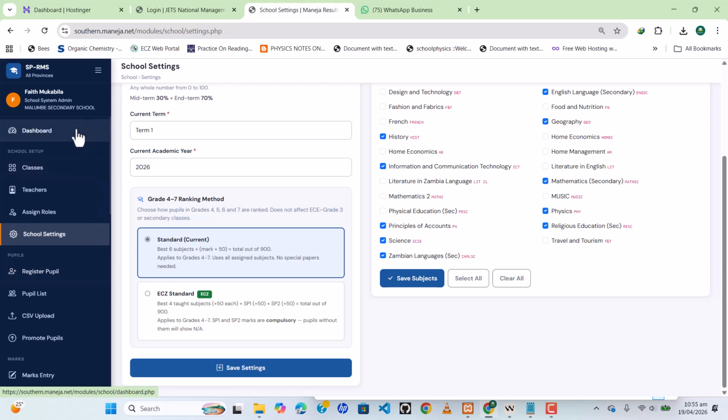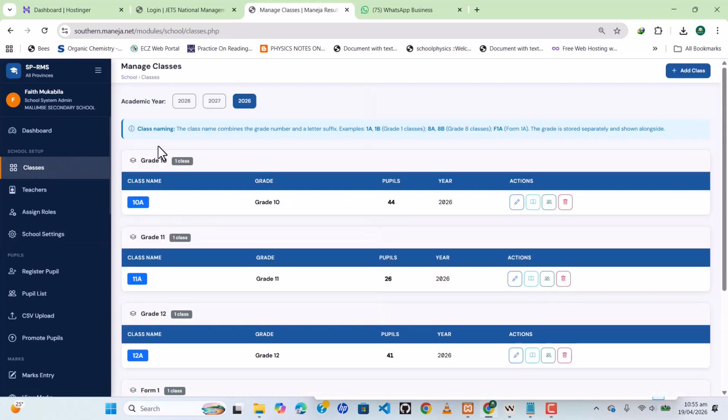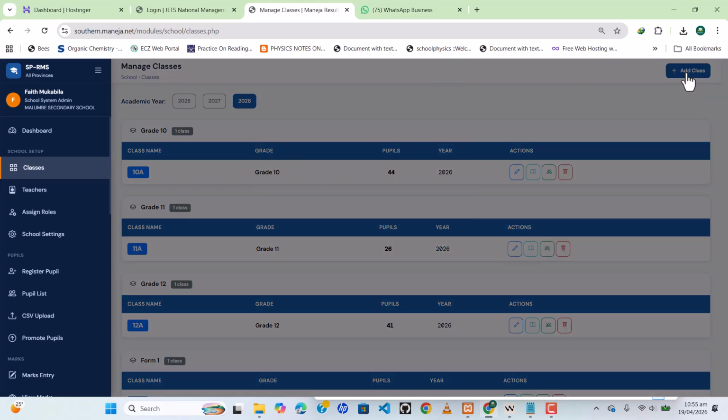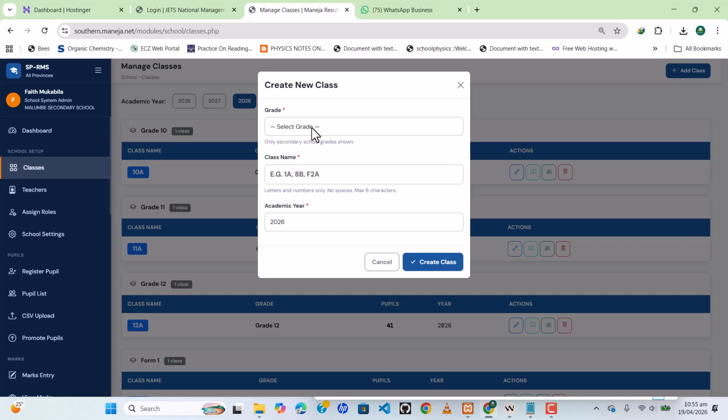then you come to your sidebar menu and come to classes. So here you create your classes. Now for my school, the classes are already created. But you can create by clicking on this button here, add class, and then you select the grade. The grades are already there. Then the class name.